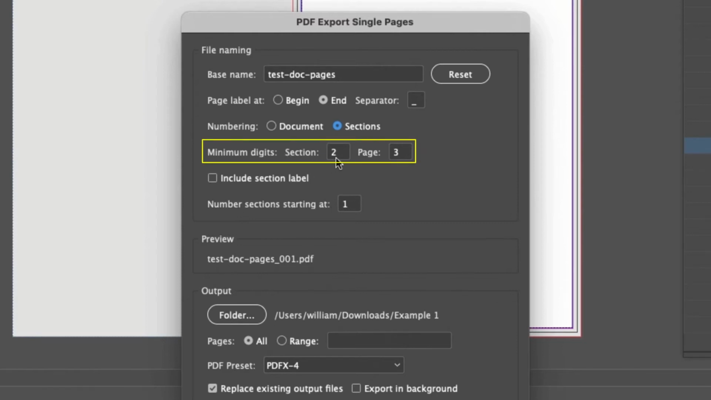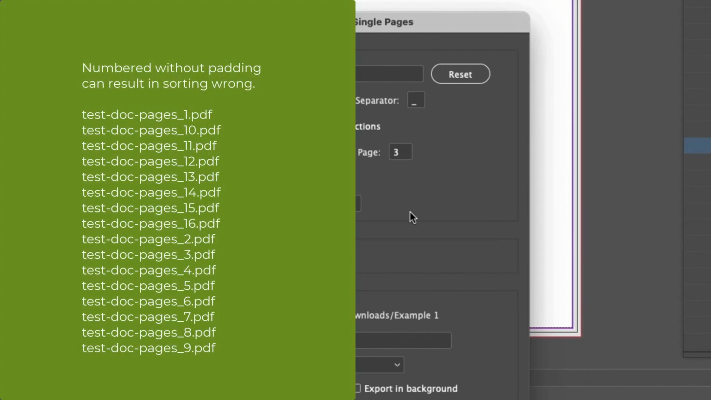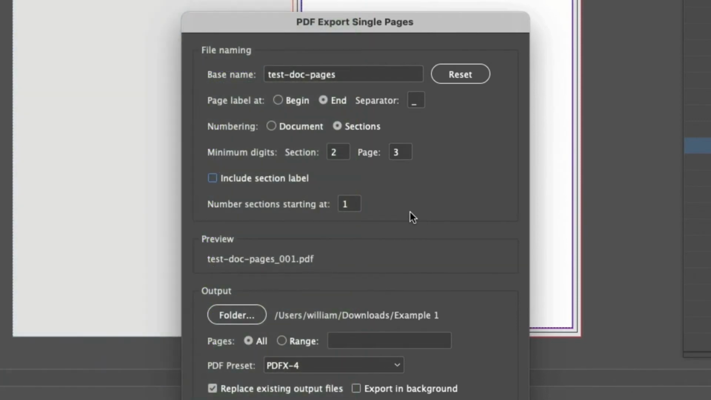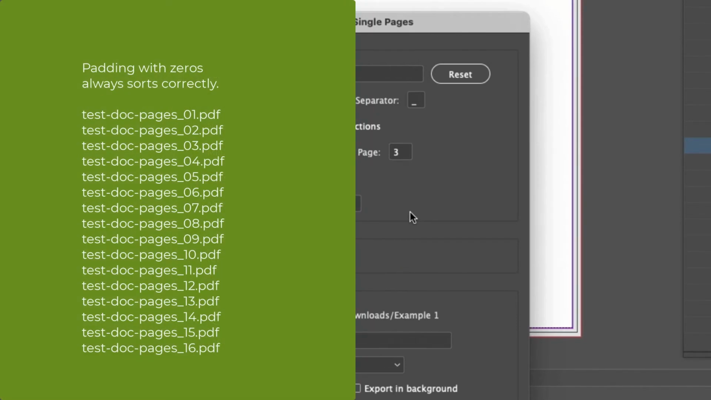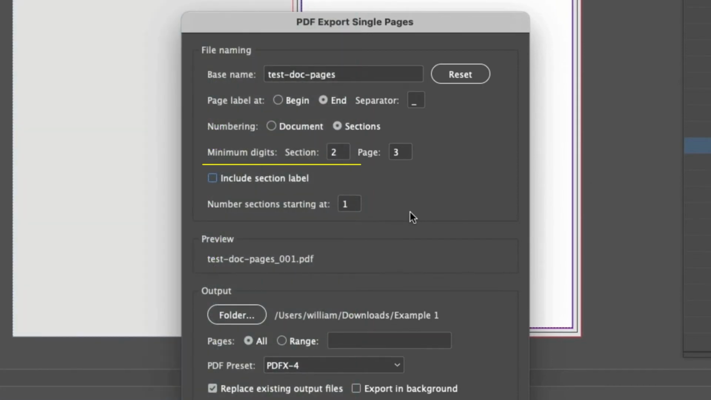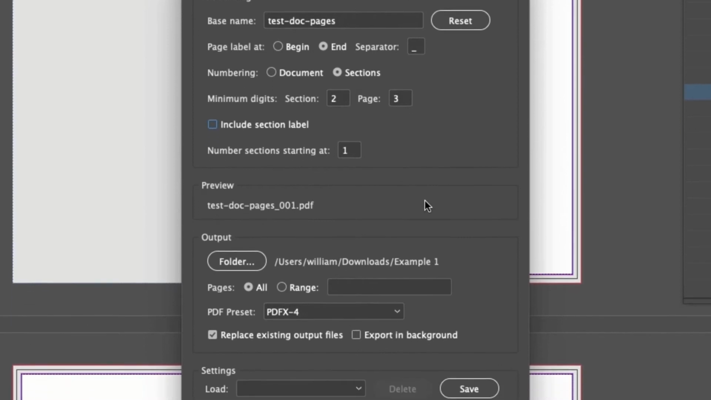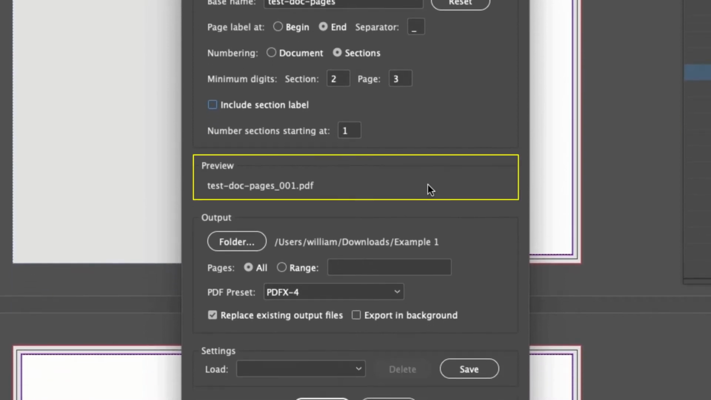Minimum digits is how much the section and page labels are padded with zeros. See the effect of this option in the preview. This ensures proper ordering of pages. Some programs still sort 10 before 2, even though 10 is greater. By padding with zeros, all programs sort pages correctly. The remaining options for sections I'll demonstrate in the second example. The preview section has no choices. It's just to show how exported files are named, based on the current settings.